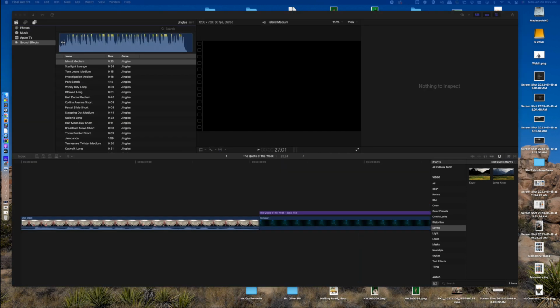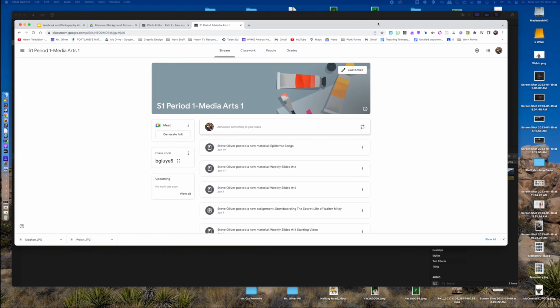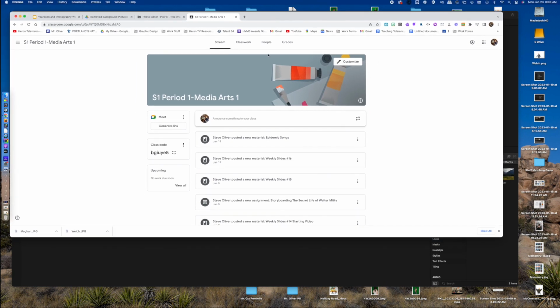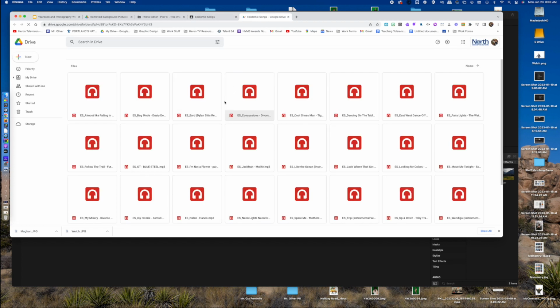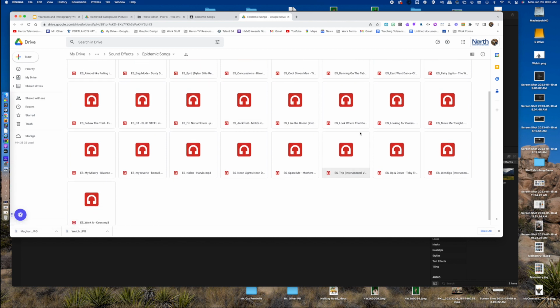Now we're going to add some music to this. So you already know how to take songs from the sound effects in the jingles, and you could add them in. I'm going to show you another method also. So in Google Classroom, we have a folder called Epidemic Songs. And so if you go into Classroom, you'll see it's listed right there. It's also under Resources. And you click on that link. This opens up a folder with all sorts of songs that are much longer that we use on Heron TV.